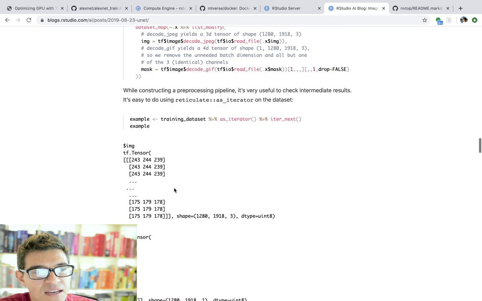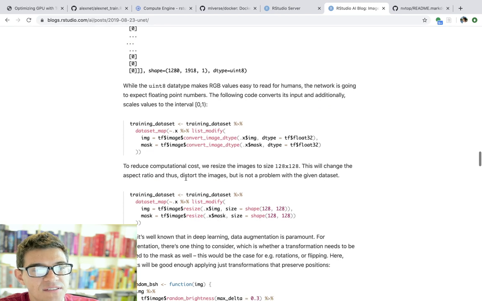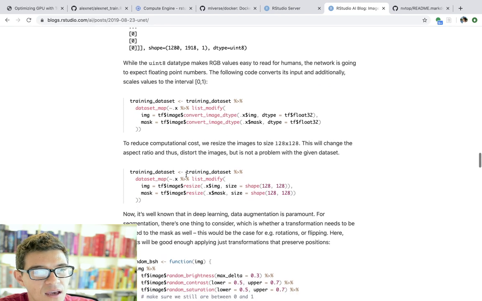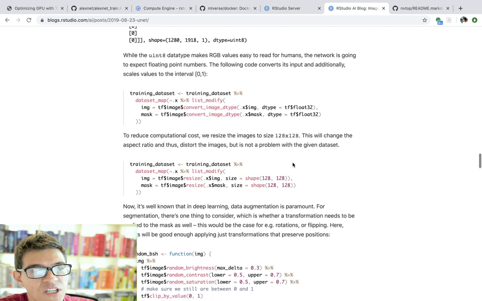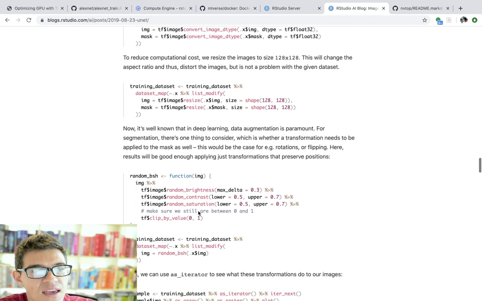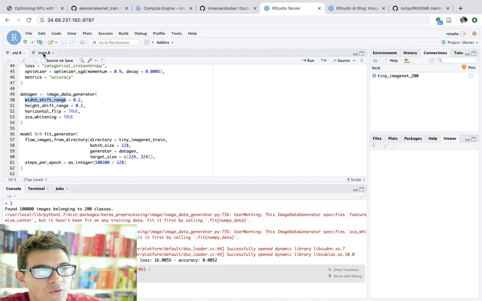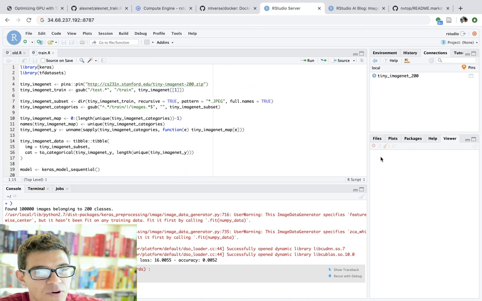Then in this case, we also have some pre-processing steps. For instance, here we're changing the type to float because that's more efficient, and we're also resizing the images. We have a helper function here that adds brightness, contrast, and saturation. So basically, what I ended up doing is literally copy-pasting this code and adapting it for the AlexNet model.